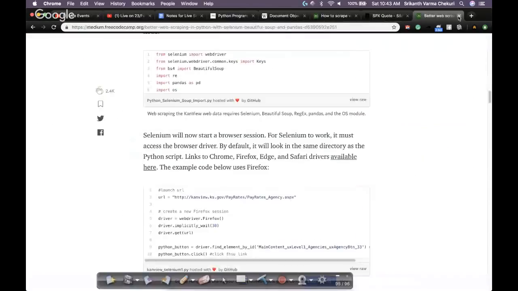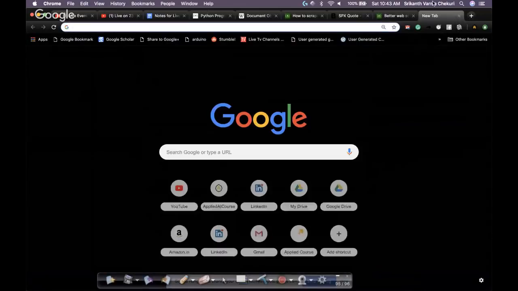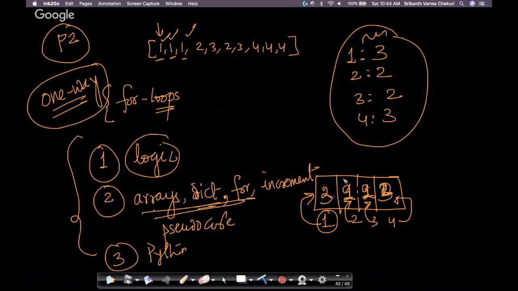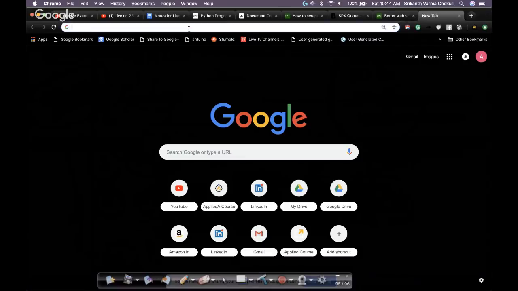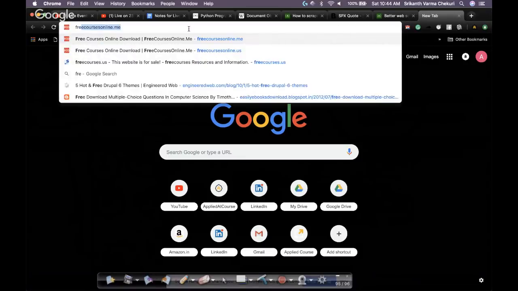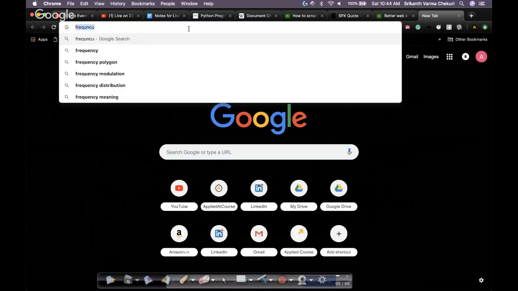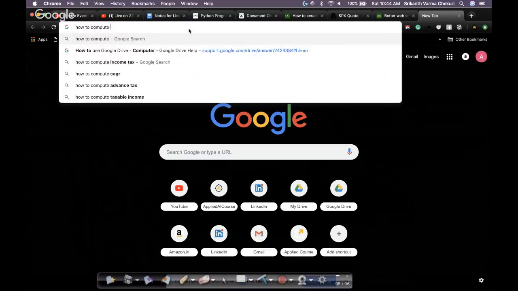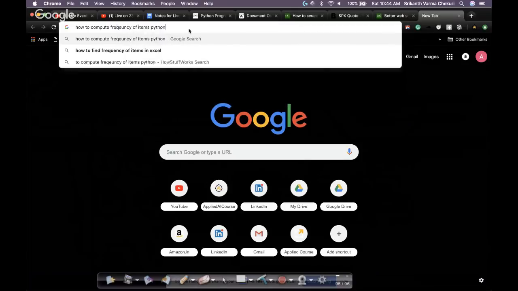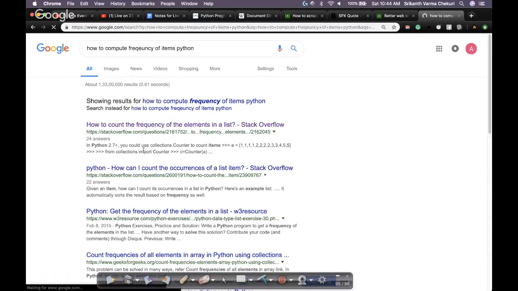So let's see how to actually count frequencies. Suppose I want to figure it out. Of course, I've thought through this logic, all of that stuff. Okay, very good. Is there another way? It's always good to learn multiple ways to solve a problem because that improves your knowledge base. Okay, so I'll say frequency. I'll say how to compute frequency of items in Python. That's all. How to count the frequency of elements in a list.